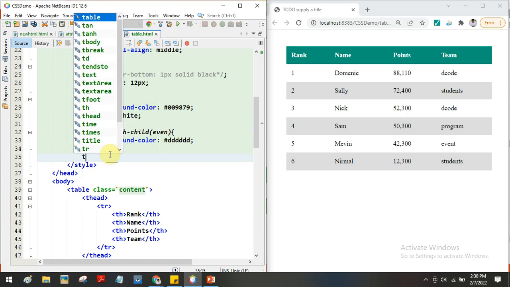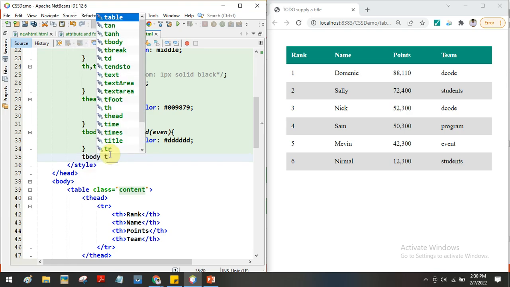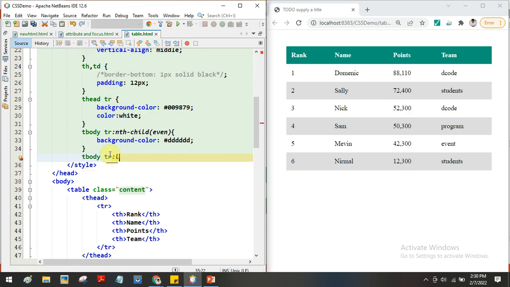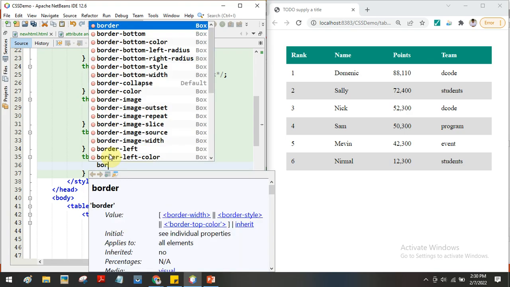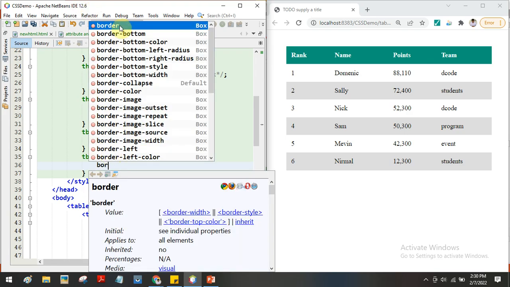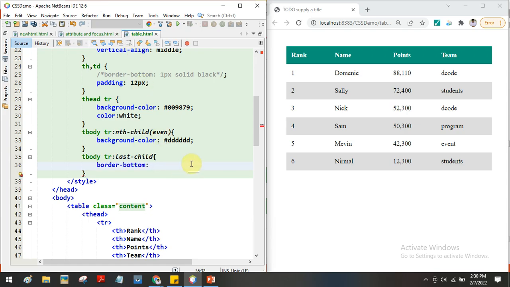So what I can do is tbody tr colon last-child. So it means last child. Okay. So I want to select the last row, and I want to apply border-bottom, 3 pixel solid. The color is the same color I previously applied, right? 0098 9879.